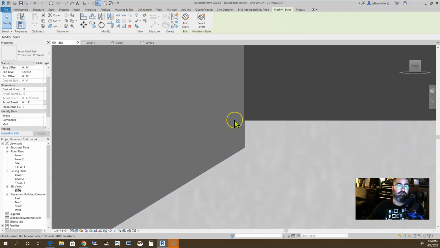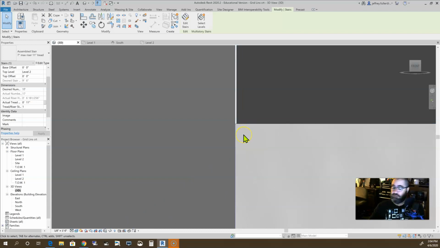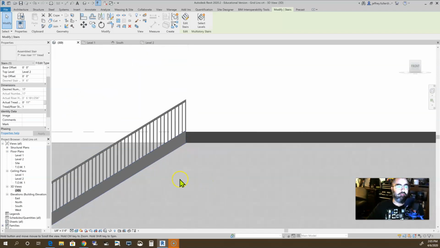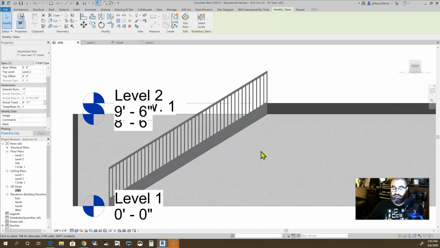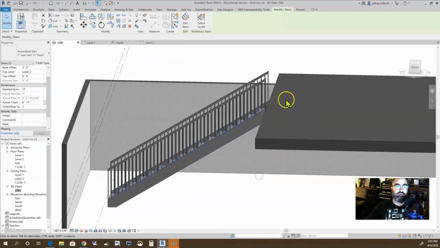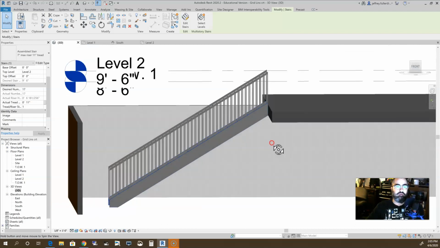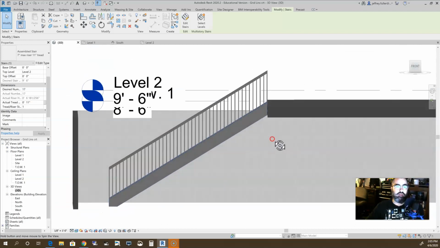And again, to make smaller increments, just zoom in closer and closer. This is probably going to give me a headache until I get it perfect. Well, it's still not perfect, but it's close enough. All right, so there is a single run of stairs that goes all the way up to the floor, like so.